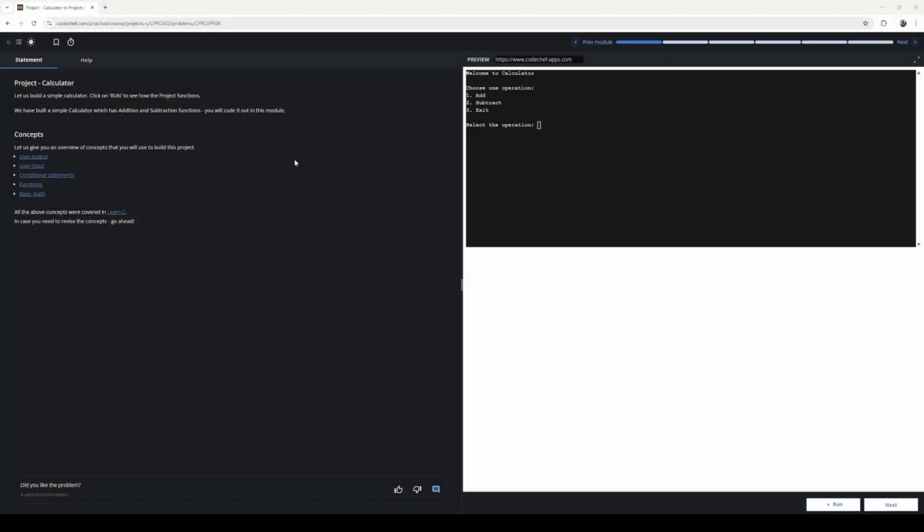Today we're going to be discussing the project calculator from our course Projects for Beginners in C. So let's begin. In this particular project, we will be creating a simple calculator which will take two input numbers from the user and perform addition or subtraction.